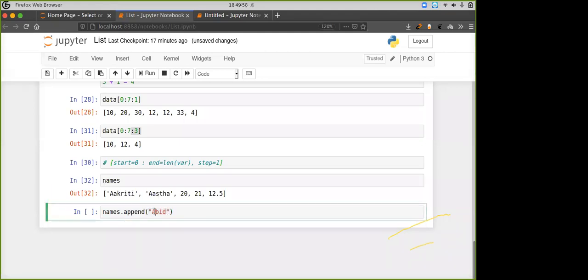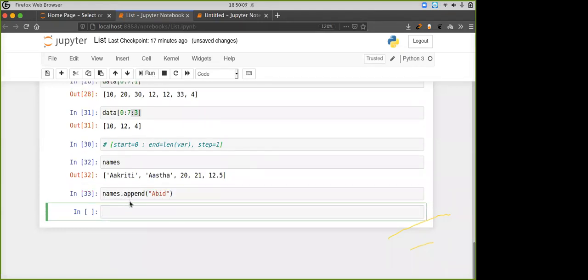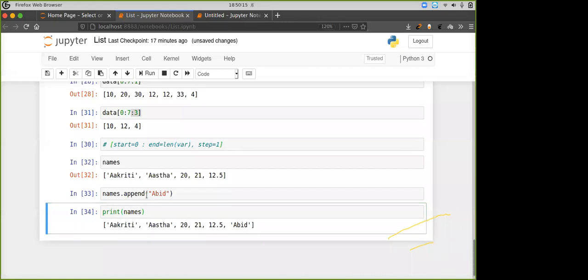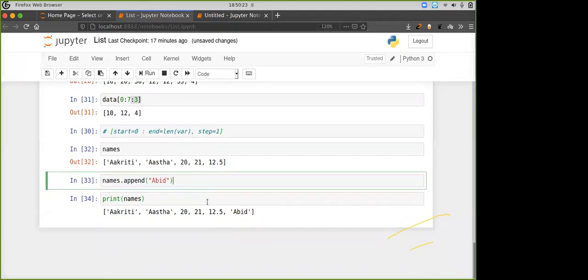That was a string I would like to add, so we have to type it inside double quotes. Now you can simply execute this part. So you have successfully appended Abid inside names, and to verify it you can simply print the names again. Let's look at this. When you use the append method of your list, it will always add the new element at the end of your list. So this is a method you can simply use.